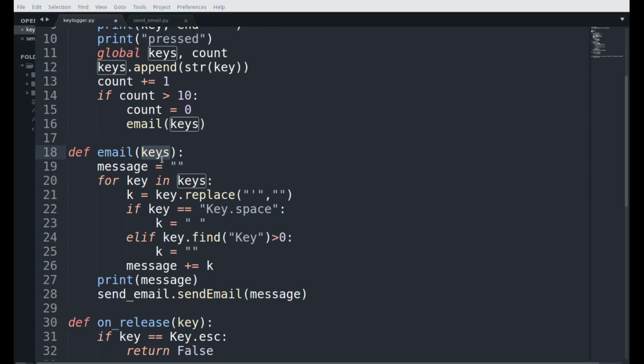So that's good. Now coming down to the email function, it's going to take all the keys that were appended in the array, and then we're going to do a little bit of processing so that we can make it readable for us. The first thing we want to do is, these key presses are separated by colons, and these single inverted commas are not what we are interested in. So we just replace the single inverted commas with nothing. We're just doing some processing.